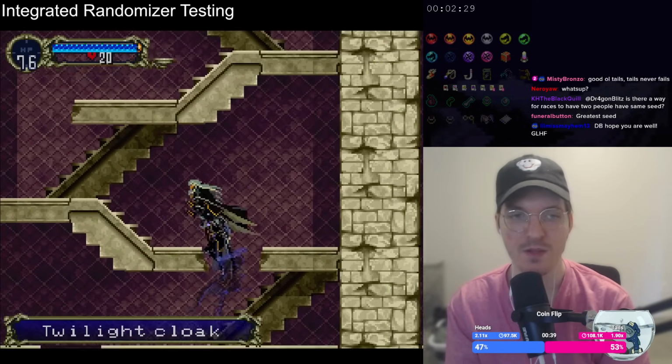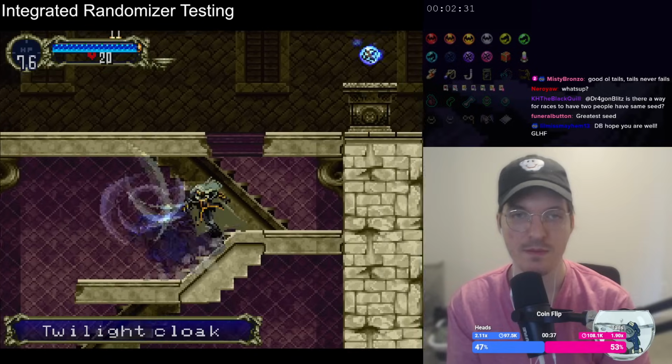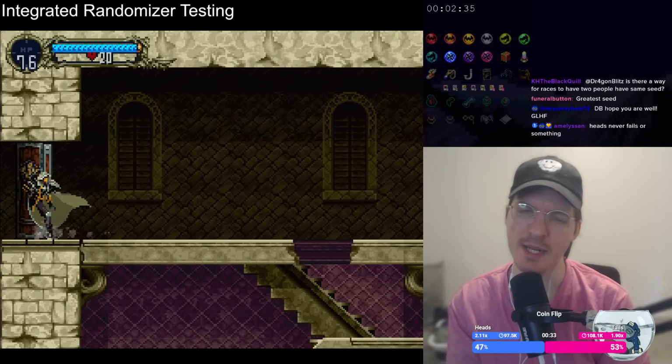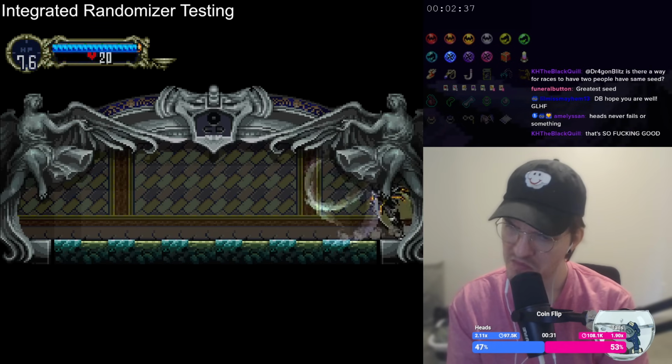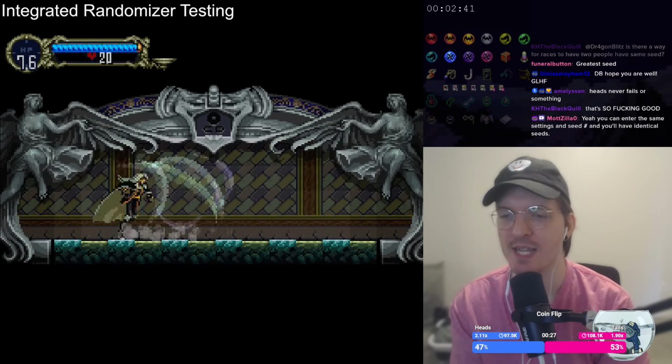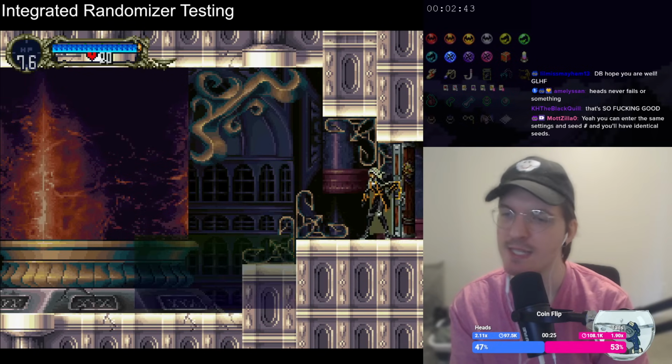Oh, I get my Twilight Cloak. That's fun. And Mist as our starting relic. Mist as a starting relic is interesting. Very interesting. Oh, my bad. Yeah, just enter the same settings and seed number and you'll have identical seeds. That's what I figured, yeah.